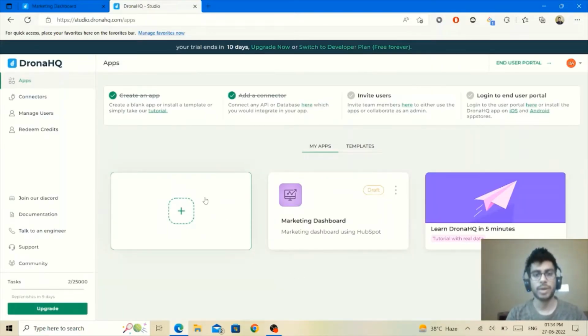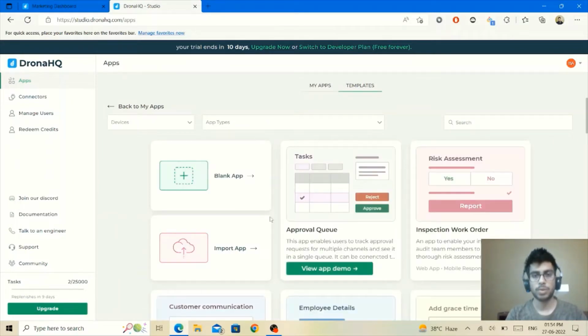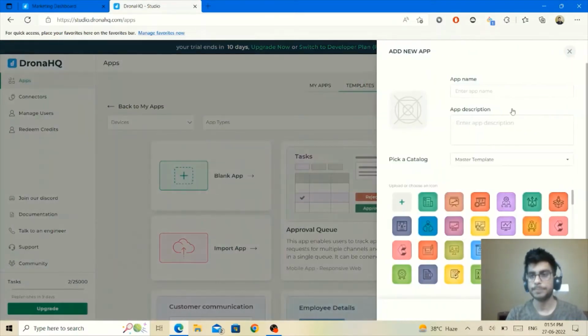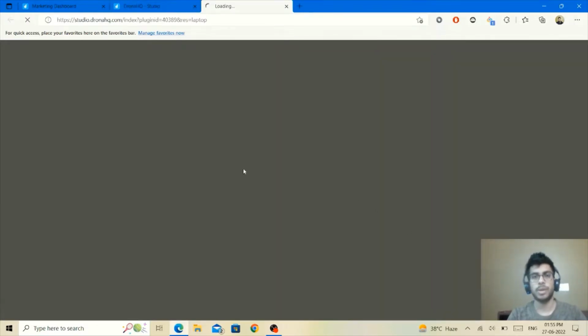Now here we will create an app. So we will click on blank app. Let's say we gave it a name, Snowflake dashboard. In description we will write building a dashboard using Snowflake, and we will give any of the icon. Let's say this suits. Click on the create app.